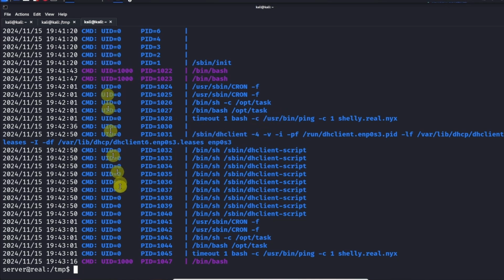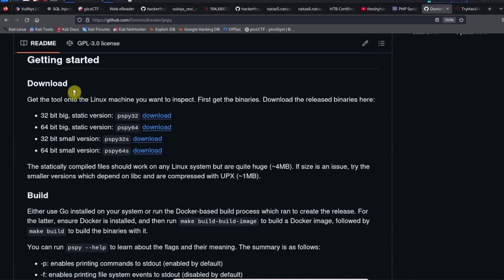And we see at the bottom over here that this program, let's see, this is being run by bin sh. Okay, so it's running this shell /bin/sh, and it's running this command /opt/task. So the task script is actually being run at a regular interval, which means that we can use it for privilege escalation. So let's figure out how.